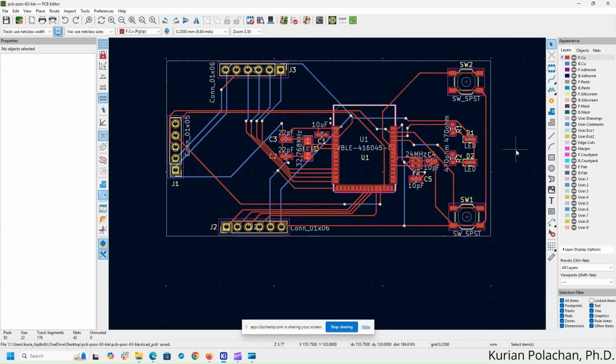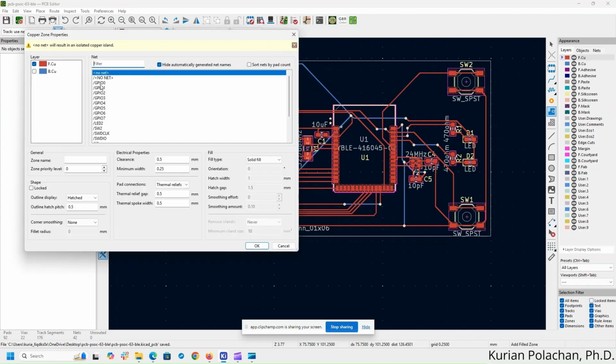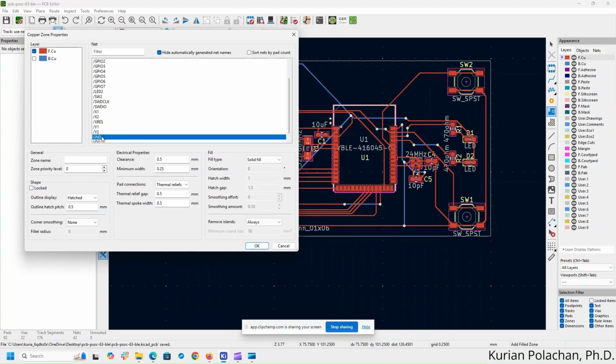But as a good practice, whenever you are doing a layout, you also pour copper on the top and the bottom. There are many advantages for pouring copper on the bottom and the top, which is out of the scope of this tutorial. So I'll show you how to pour copper on the top and bottom of the PCB. In order to do that, you select the add filled zone option, and then select the net, which is the ground.